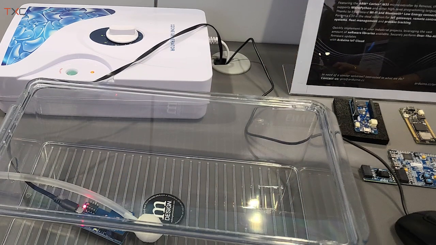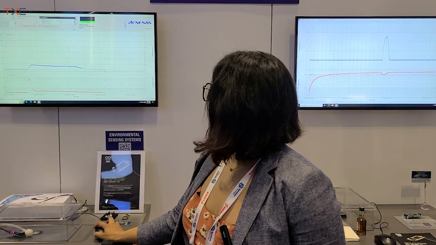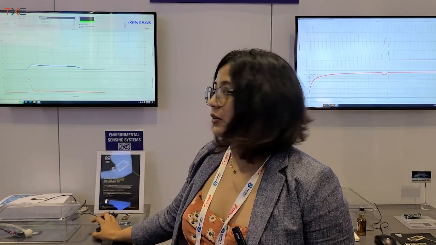And then when I turn it off, it's eventually going down. So you're going to see a spike. That's when I turn on the ozone generator, it started going up, and then it's going to come down. So that's essentially what we're showing here.